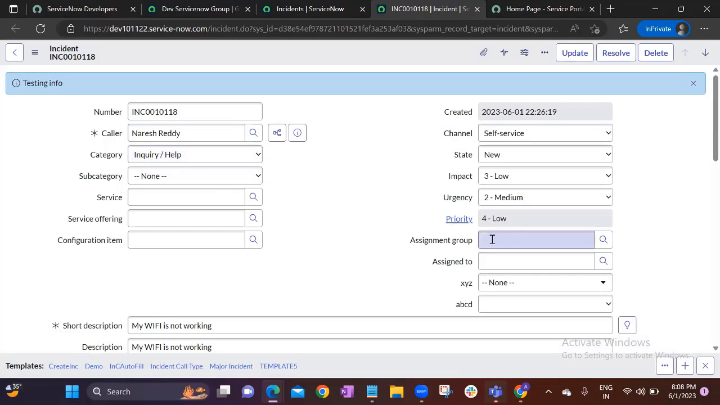And if you go to assignment group, what is assignment group? This is a group. These people are part of the group. This is a group. This is a user.